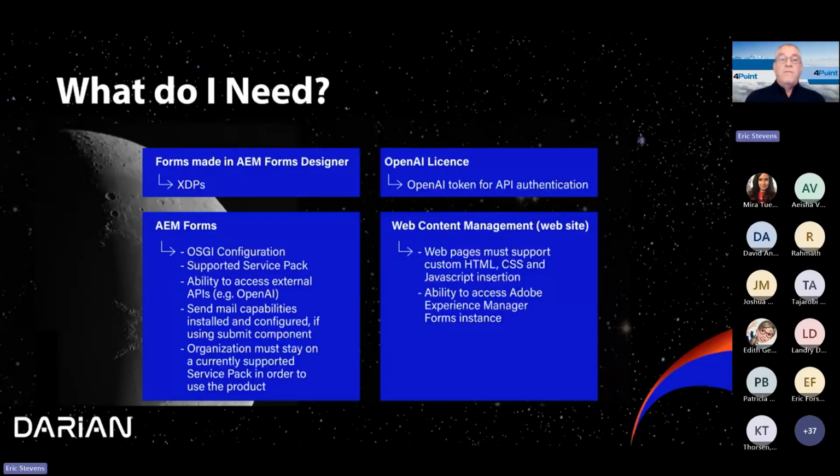You need XDPs. You need forms made in AEM Forms Designer. You have those. It does not today support Acrofill, Acrobat forms, but we are looking at mechanisms and we can help you with that if that is something that you're interested in. So if you have those kinds of forms and want to make this available with those, we can have that conversation about how we turn those into XDPs to allow Darian to have those.